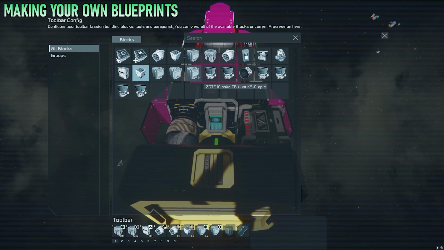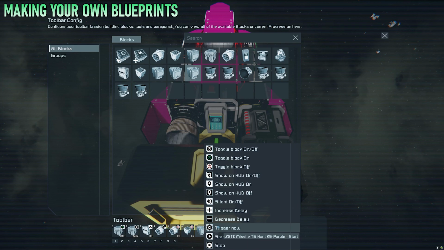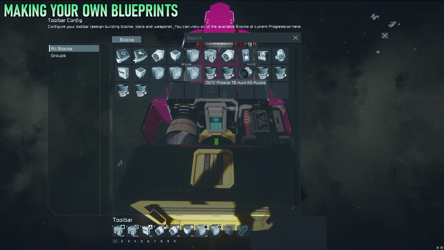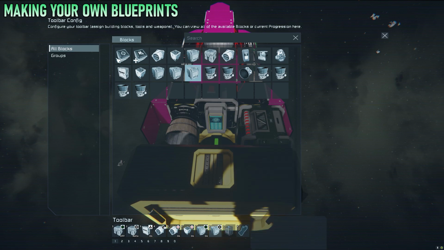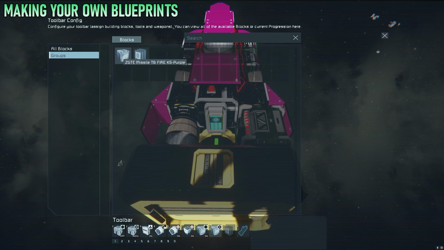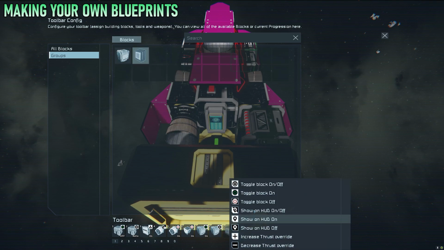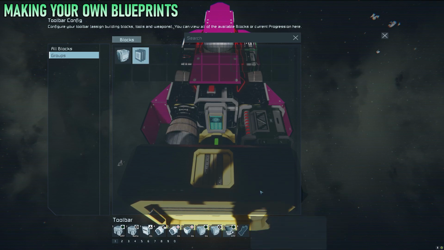So let's get the hunt one. Hunt. On. Sure it's on. And play. Play. And missile thrust yellow. So we need the missile thrust group. Missile thrust purple. Just going to turn them on. So the thrusters start off. And that's it for this guy.